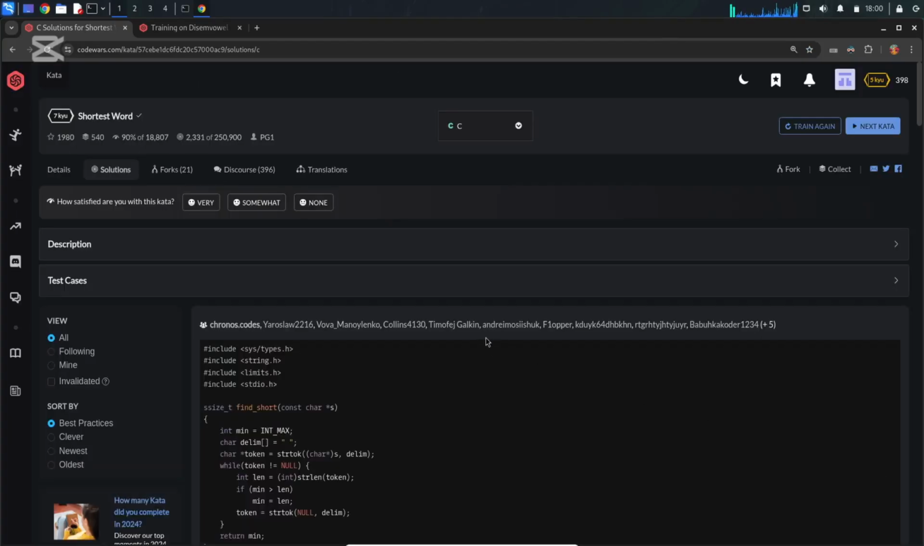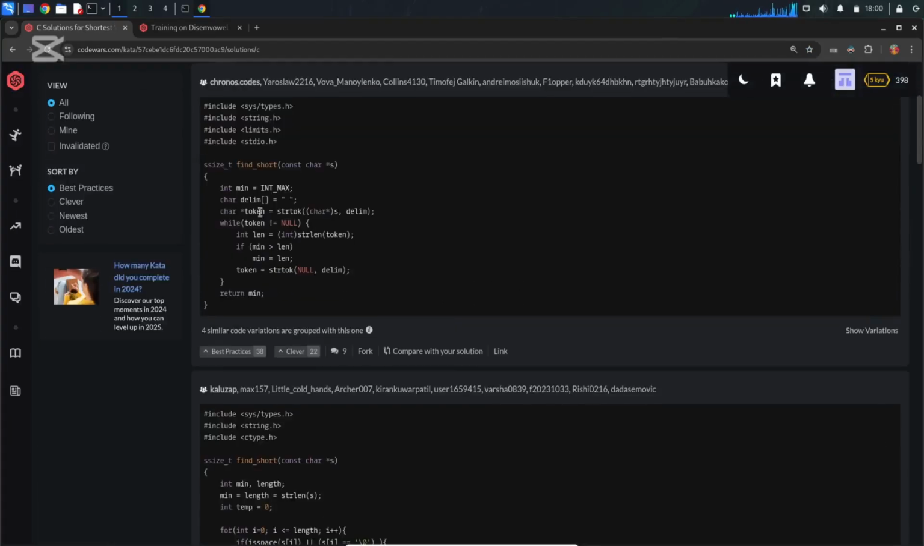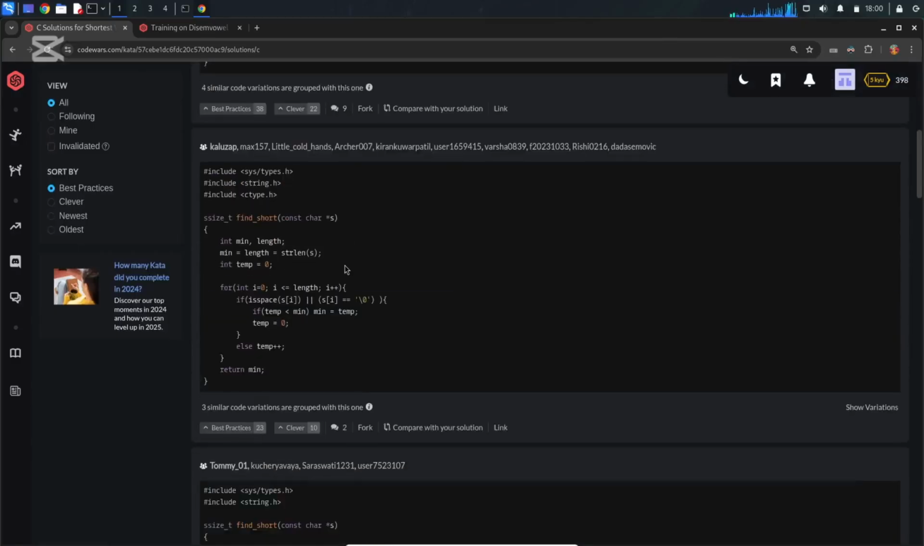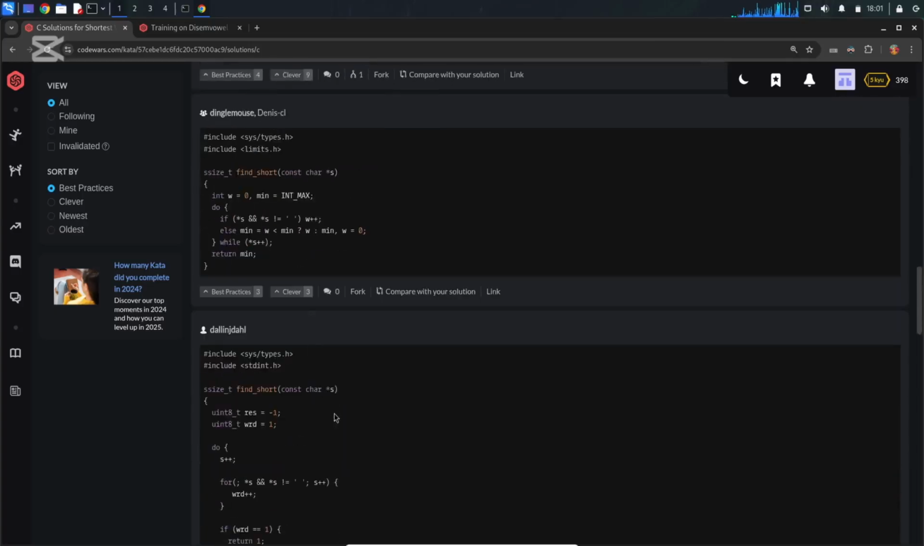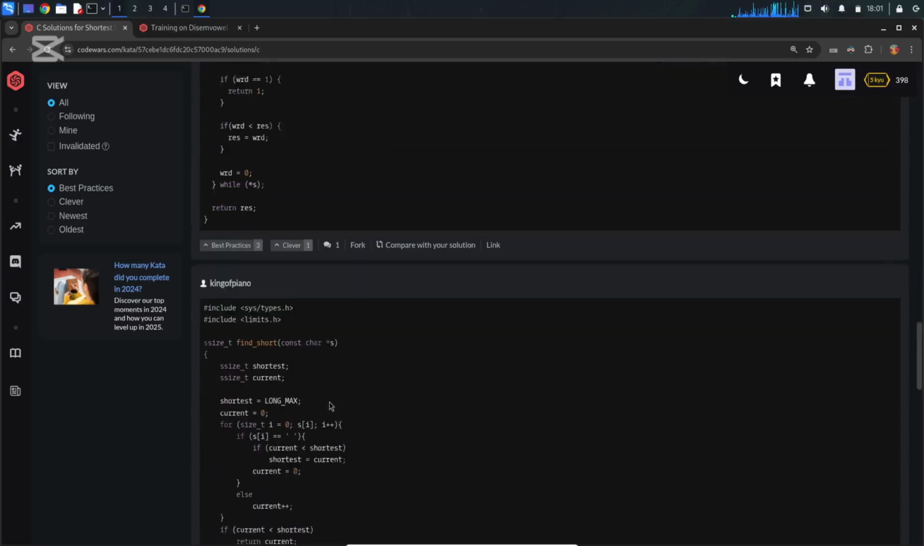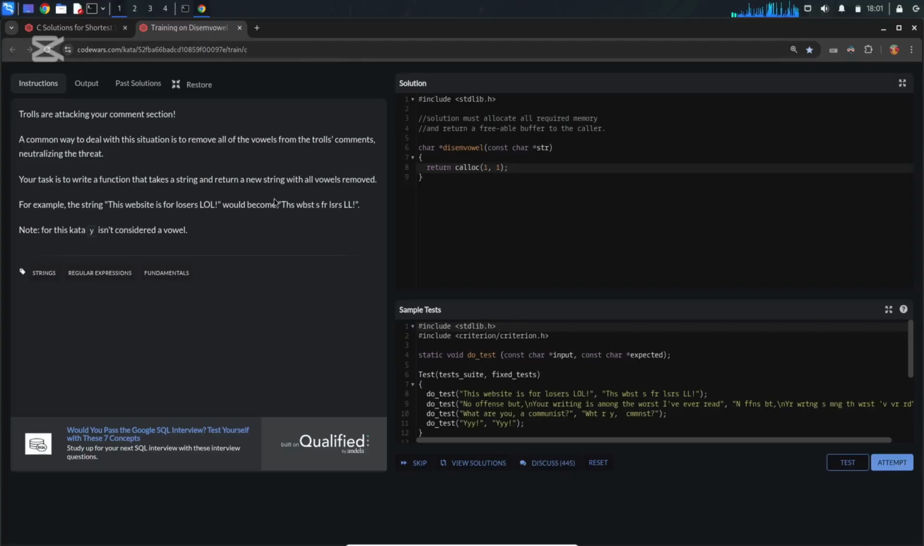Now here in this page, when we click submit, we can see the solutions of other people that submitted their code. Okay, so everyone has his own way. Now let's go to the second problem, which is simply the long short story.